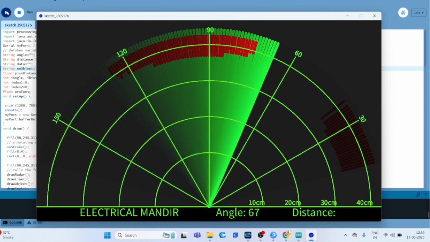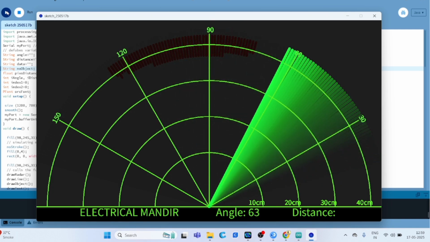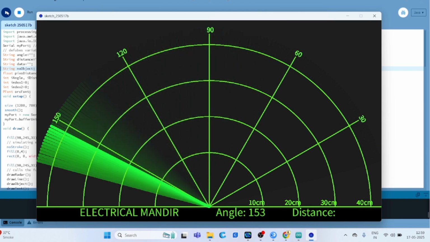So I will try to properly show my circuit connections, and all the circuit connections are available in my description.